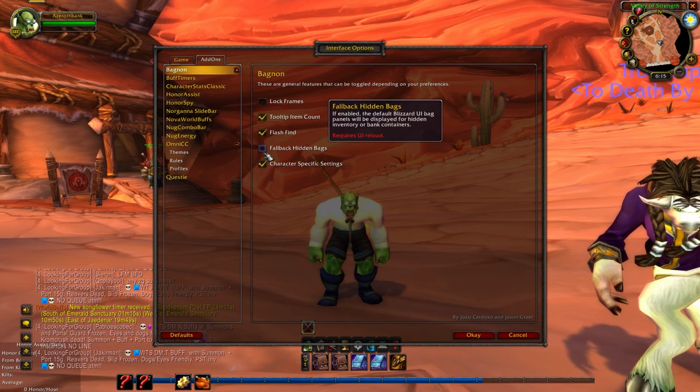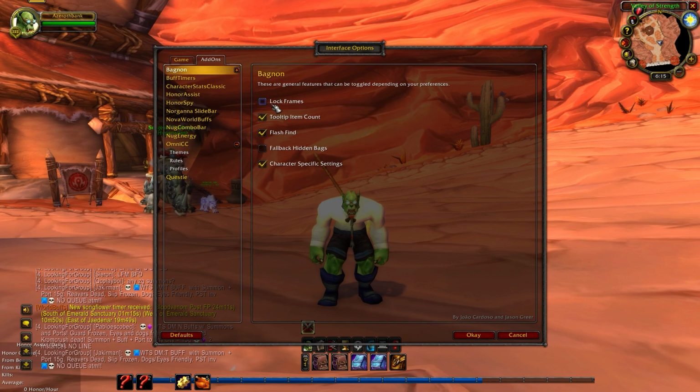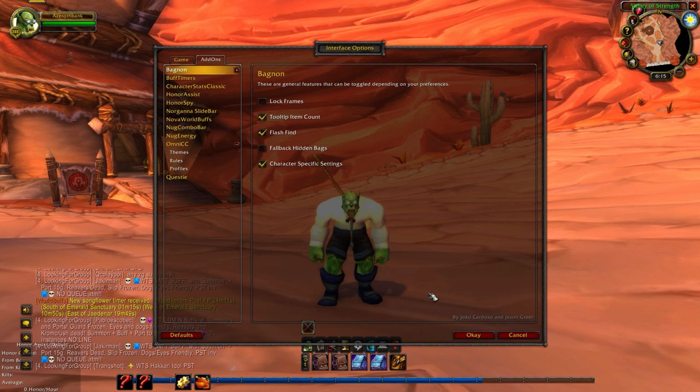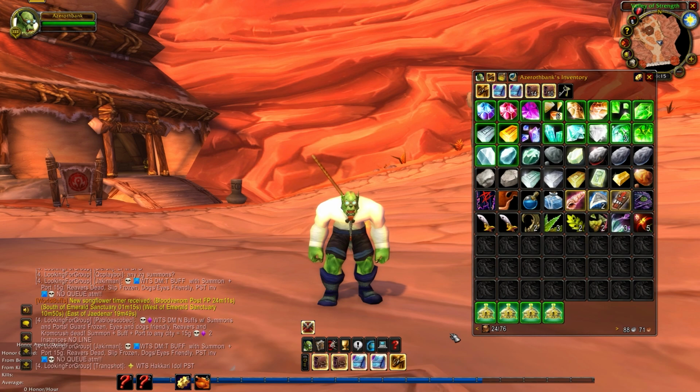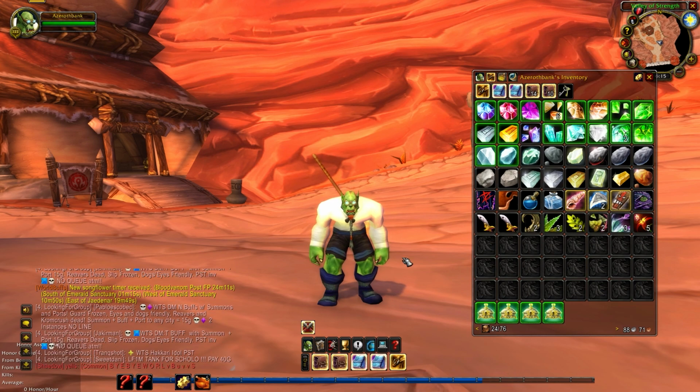Now I'm going to show you guys a little bit of the customizable things you can do with Baggon, but I'm not going to get into all of it because there is an insane amount of things you can do with this add-on. Now, really quick, there's a few options like flash find, tooltip item count, lock frames, and character specific settings. I recommend character specific settings just because it's the worst to adjust your settings on a specific character, then go on to another toon and find out that you had messed it up for that one as well.